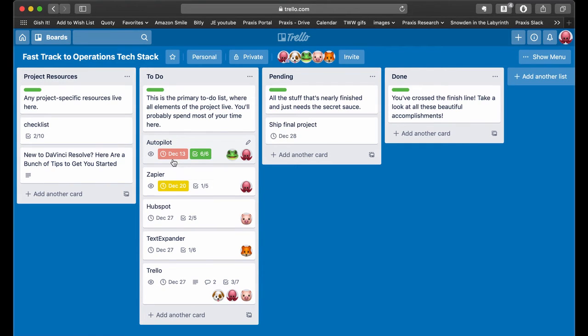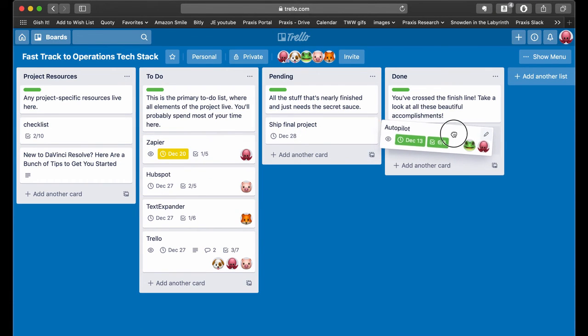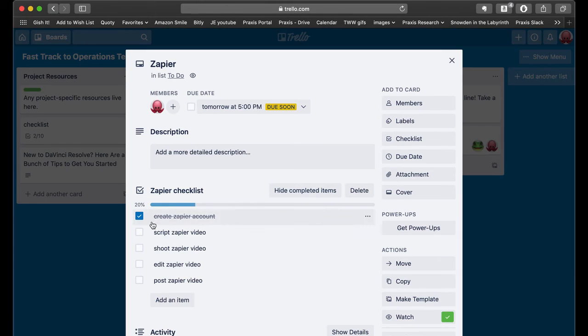Now to finish this card, we can check the box beside the due date, then drag this card from to do to done. I also finished my Zapier video this week, so let's check off the rest of these boxes and move it to the finished list as well.